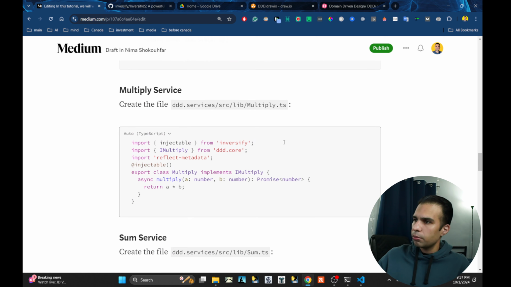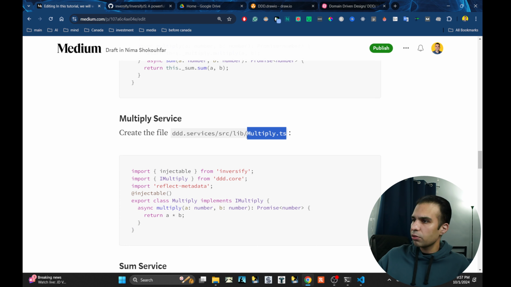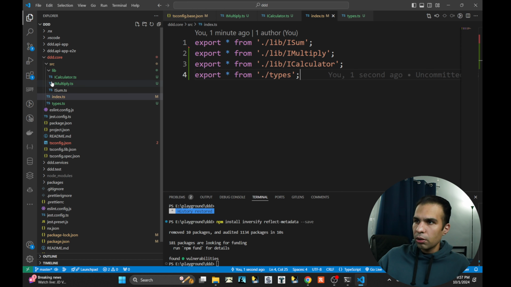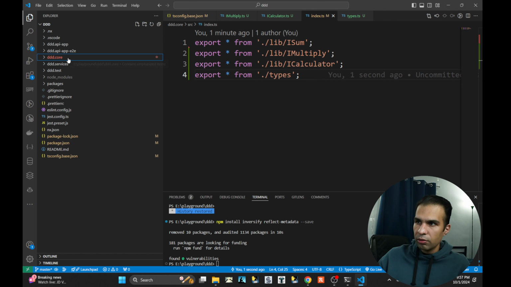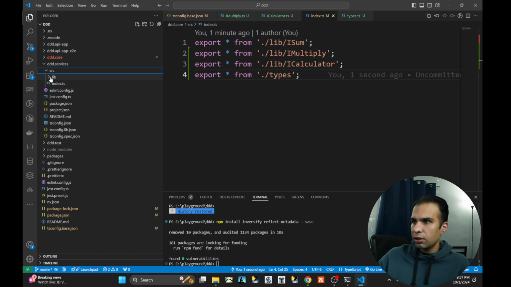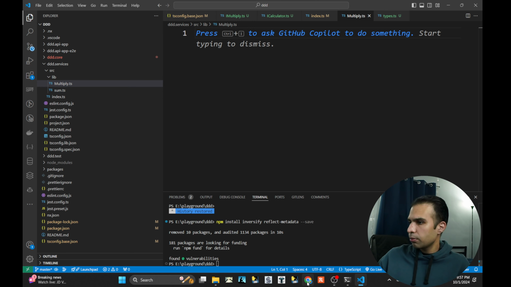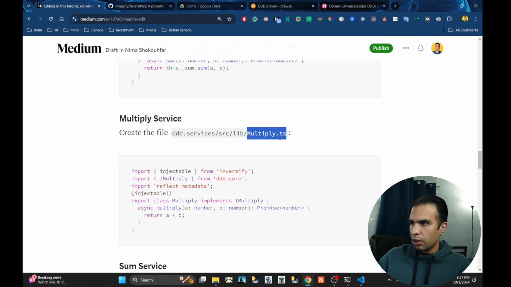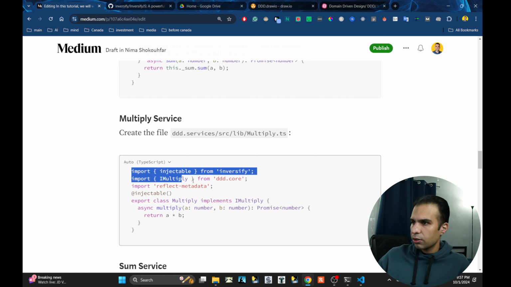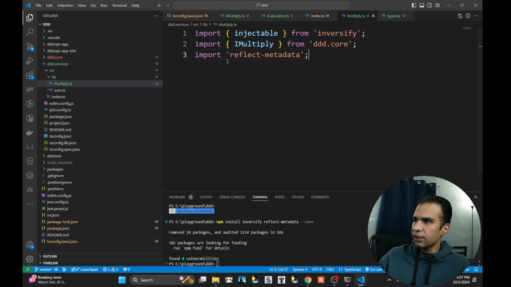I do the multiply.ts also for it. Easier. So okay, DDD core, this one is done. Okay, so we go to the DDD services. In the DDD services, what we do is that we create a function called multiply.ts. After that, what we do is this, the first part.